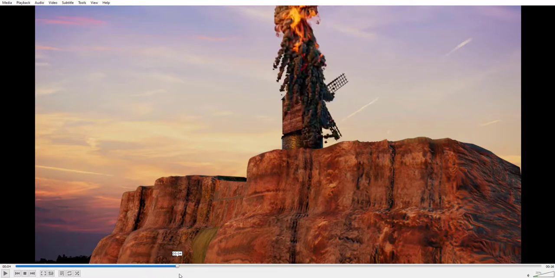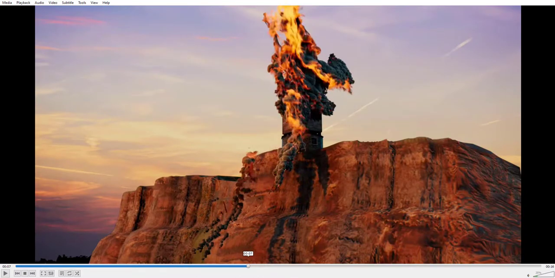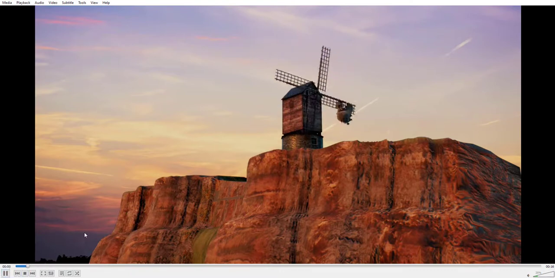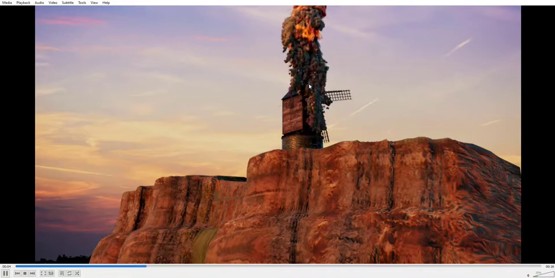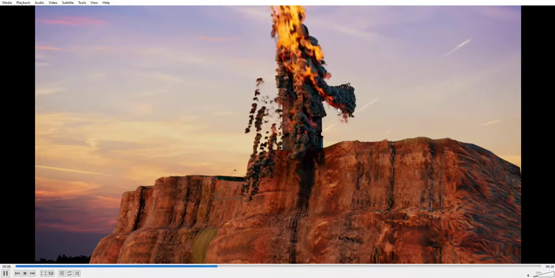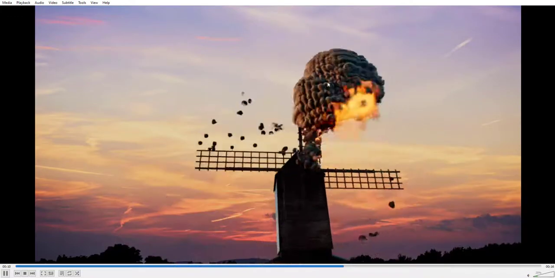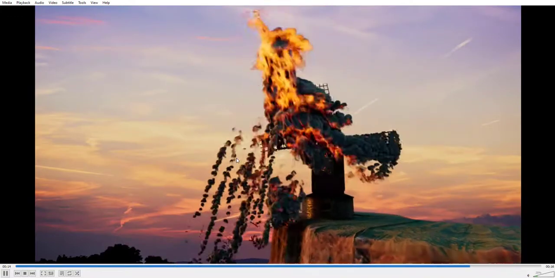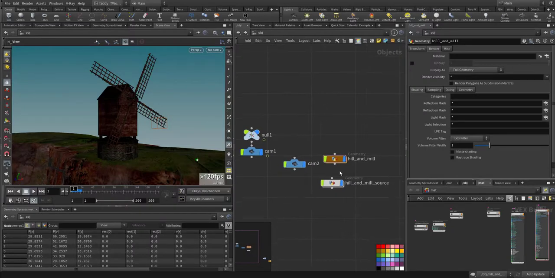I'll just go through the file I created previously. I'll just make it run. It's just a windmill rotating, and it starts to catch fire and fracture here. Fracture and smoke emitted. It's low res, of course, and with camera animation. Anyway, let's go through the file.